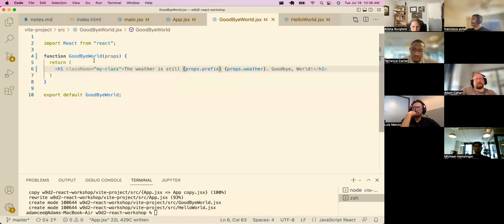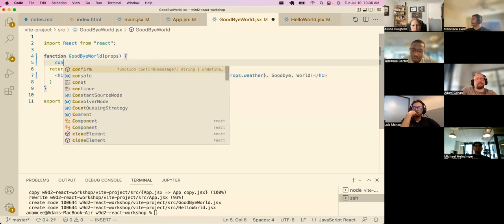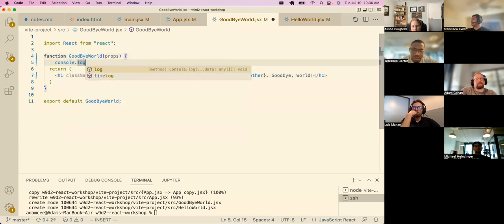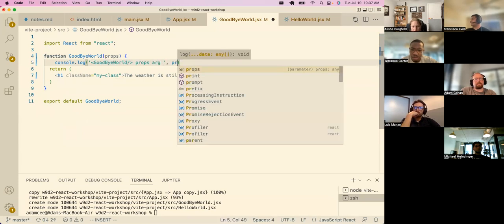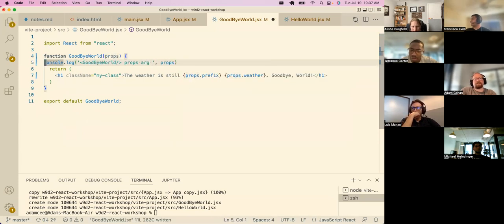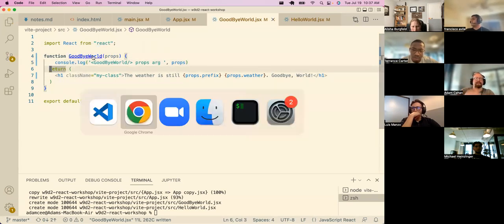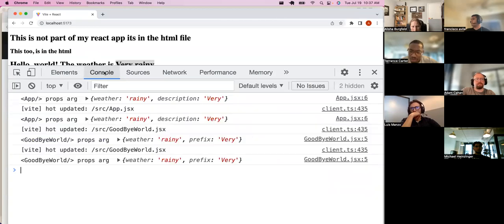So like here, if I console log this, it's going to be another object because that's what React does. It takes props and it bundles them up and passes it as a JavaScript object into the components.